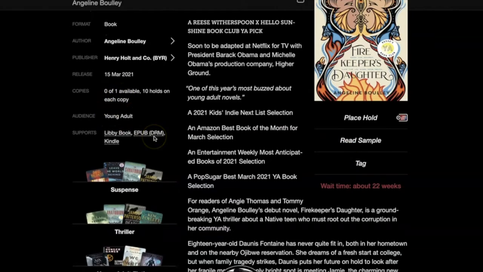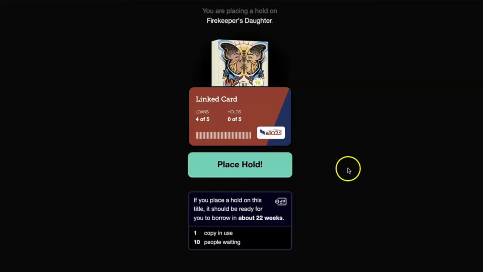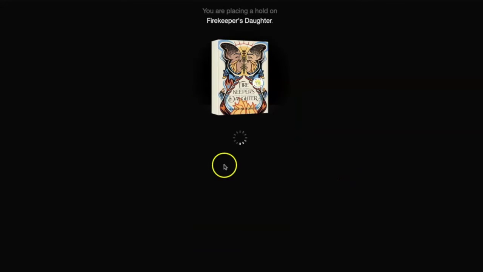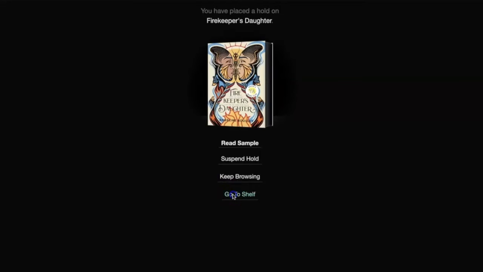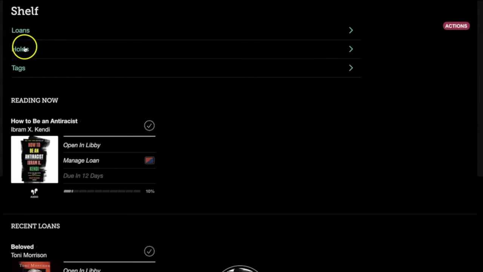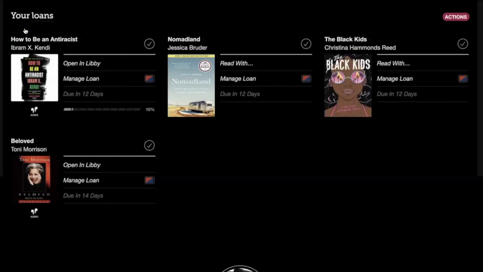When the book is available, I will be prompted, and I could read it on my computer or choose EPUB, which is the format for non-Kindle e-readers, or read on a Kindle. I can click Place Hold, and it will be added to my holds. And I can see that on the shelf. There are my holds. There are my loans.